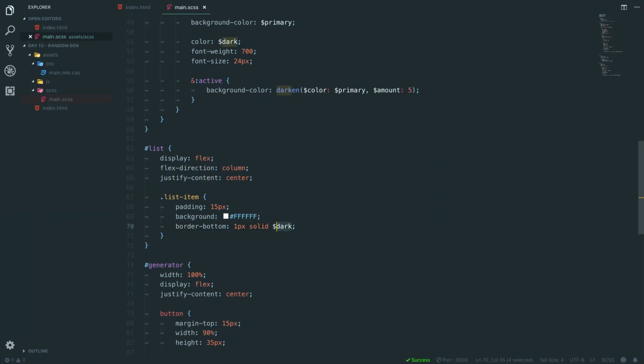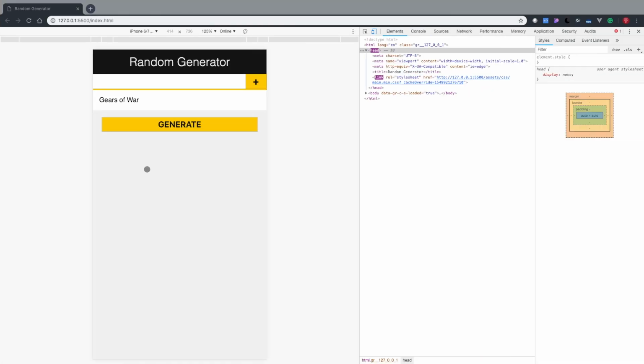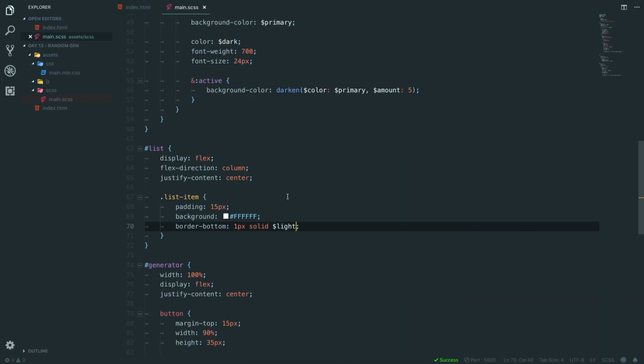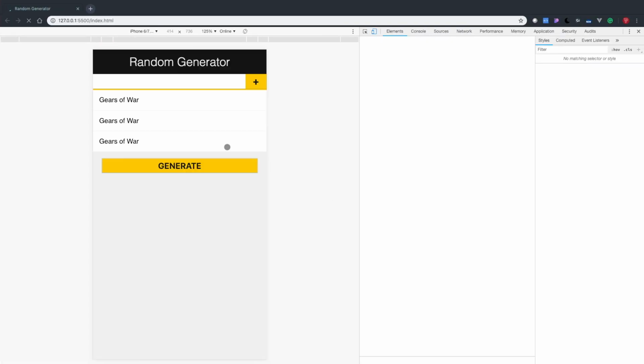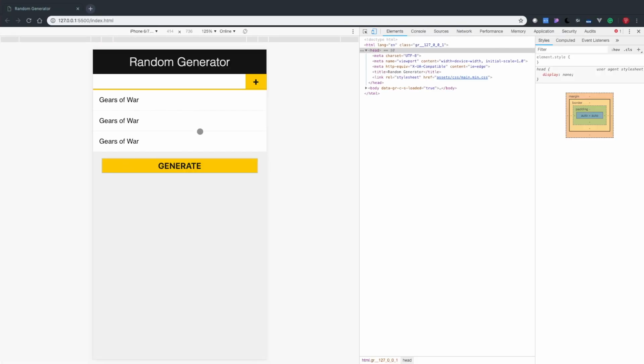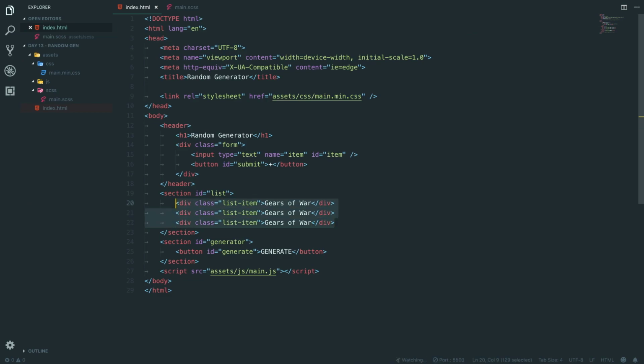Dark might be a bit too dark. What about light? So it looks like it blends, but if we had multiple of those, it has a light subtle line. So there you go, that's nice. And this will be our list to randomly generate through.